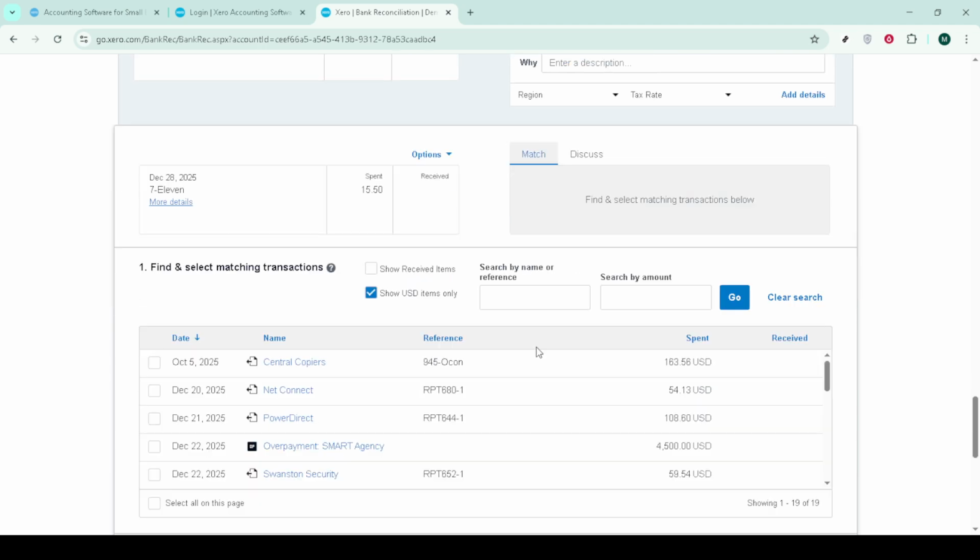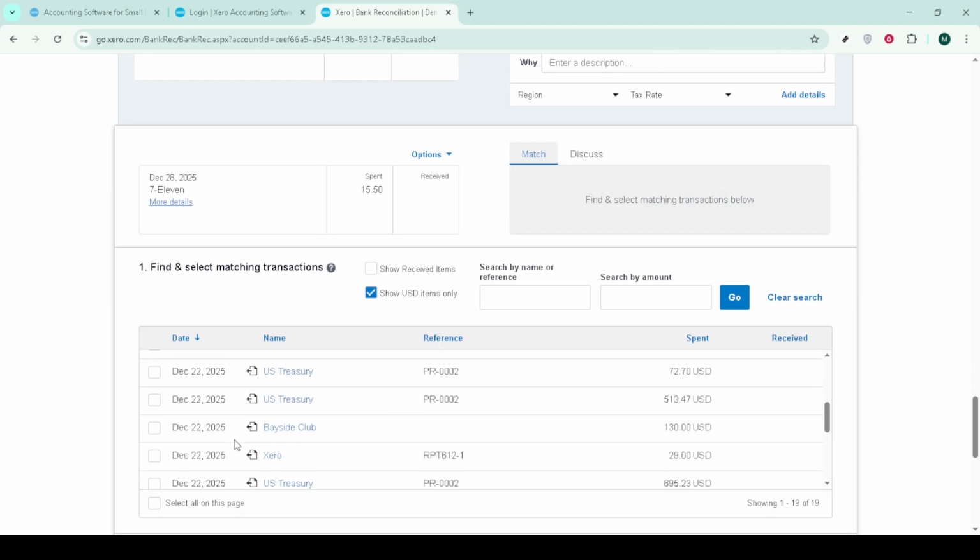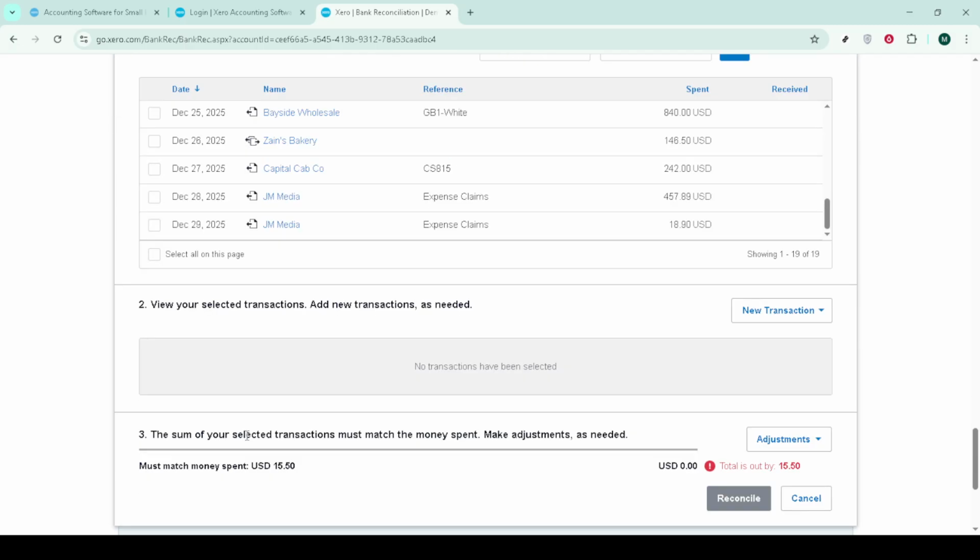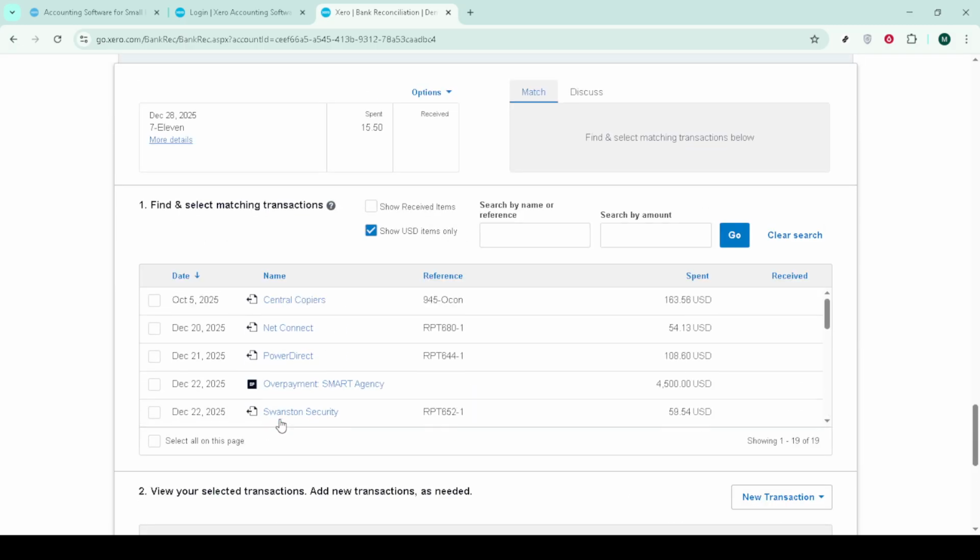That's it. You've matched an invoice, handled a direct payment, recorded an overpayment, saved the transaction, and completed the reconciliation, all using Xero's bank feeds.